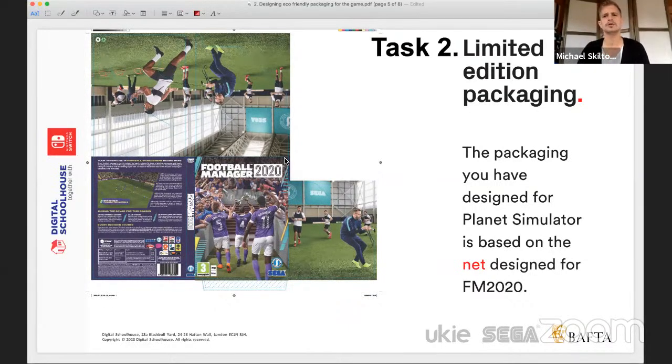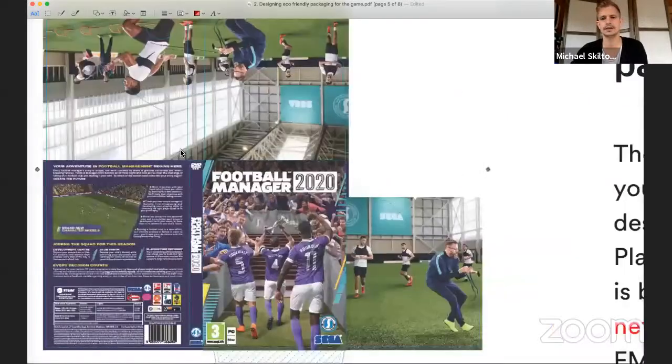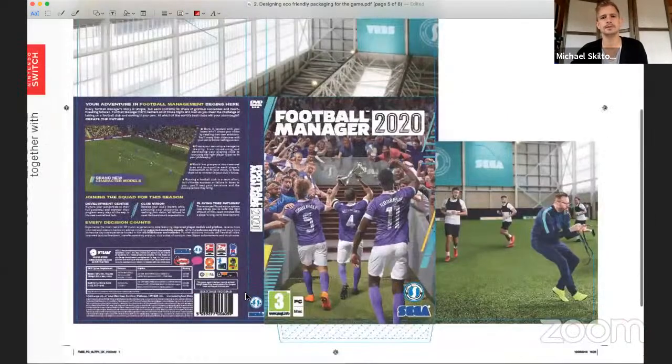Now, if you have a quick look on your screens, you can see that this is the net that was designed for Football Manager 2020. Interestingly on this net, guys, we've got a few things going on here. First off, you can probably recognize the front of this game. Okay, so here we go. We've got Football Manager 2020 at the top. We've got some football players or characters looking like they've won and all their fans super happy and excited around. We've got Sega's branding for the publisher on the front. Looks like we've got the developer down here as well.